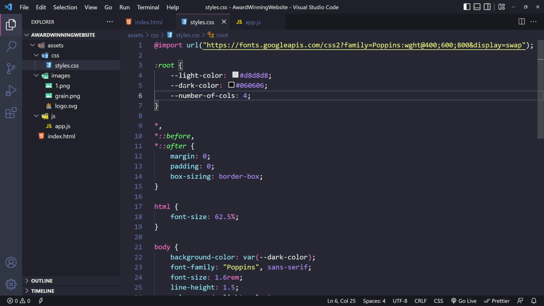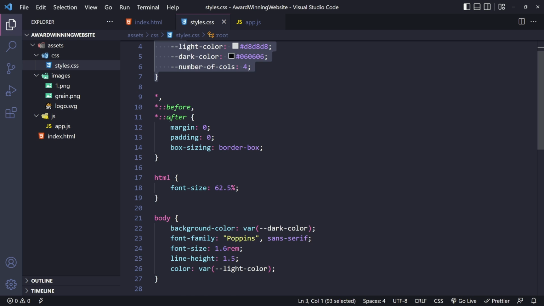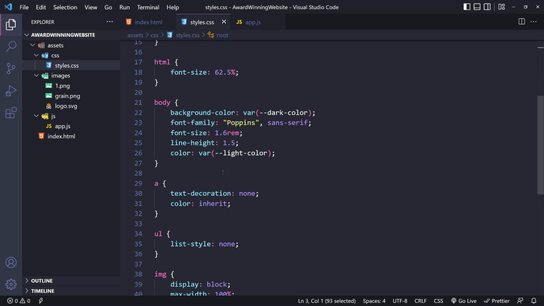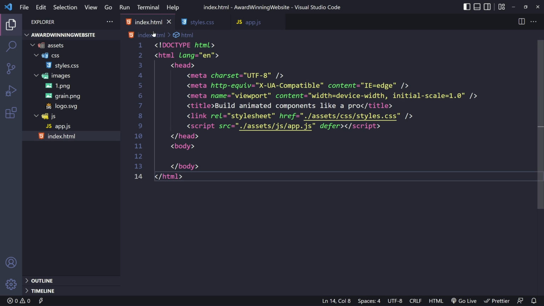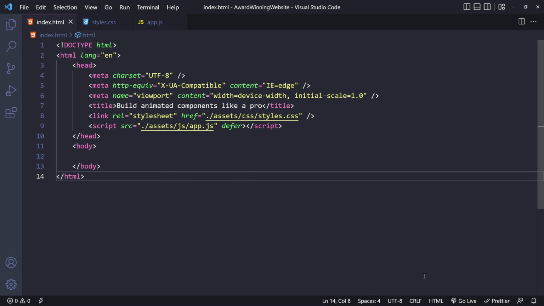Then within the style sheet here, you're going to have the font already imported, some custom properties, and then a basic reset here just to save some time. And then an empty JS file. So let me just go ahead and minimize this so that we have more room to work with. I'm also going to open this up in the browser.